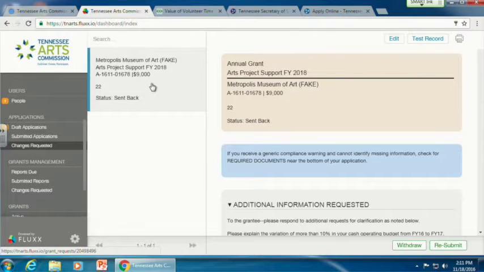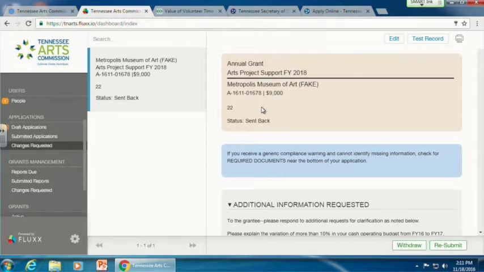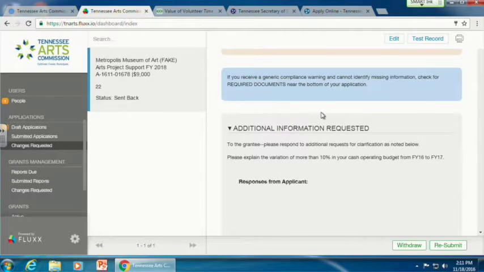So I've sent this back, and I want to know why I've been sent this back. Well, right here, under the first section, you're going to see additional information requested. To the grantee, please respond to the additional request for clarification as noted below. Please explain the variation of more than 10% in your cash operating budget from fiscal year 16 to 17. So that's where we're going to put all the reasons we've sent your grant back.